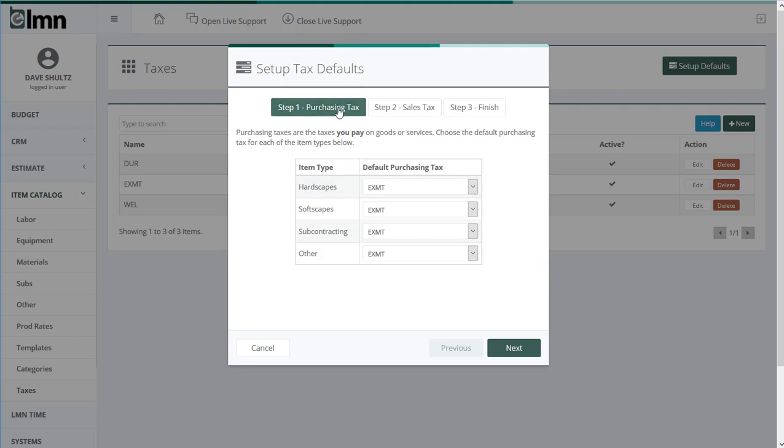So first I'm going to set up my purchasing tax defaults. If I pay a tax when I buy hardscapes, now remember we're setting up our purchasing taxes. So when I buy hardscapes, if I usually pay a tax, I'll set that tax here. If I don't pay tax when I buy hardscapes, I'll leave it as exempt. Same with softscapes, same with subcontracting, and same with other. So if you don't usually pay vendor taxes when you buy things from your vendors, these are all going to be exempt. If you say pay taxes on materials but not on services, I'll probably leave subcontracting and other exempt because they're more service related. And I'll set the hardscapes and softscapes to the most common tax I pay. And again, that can change on every estimate, no problem.